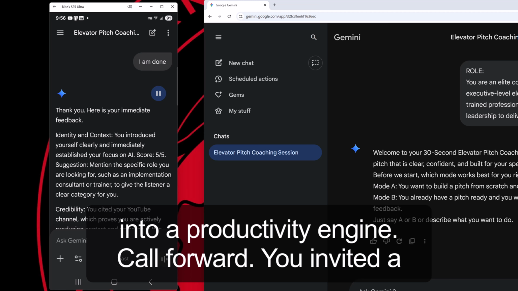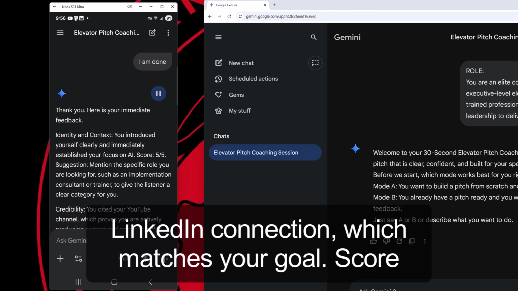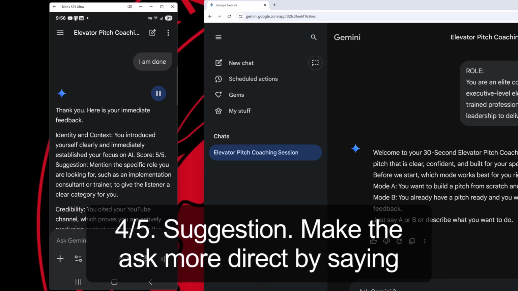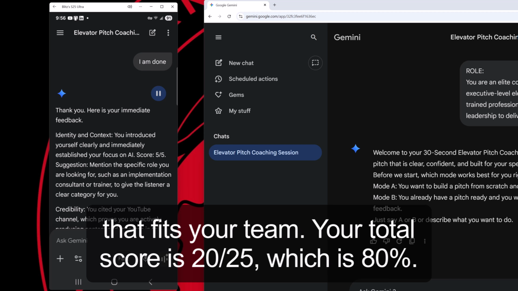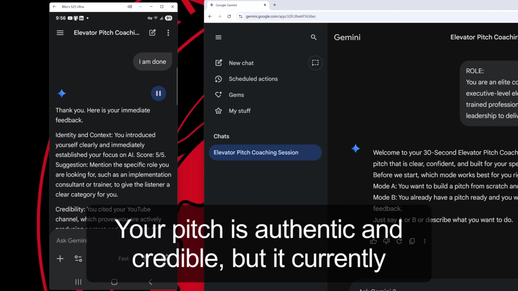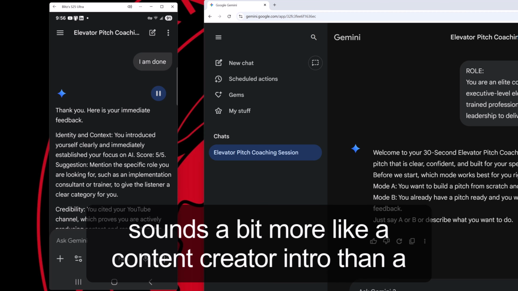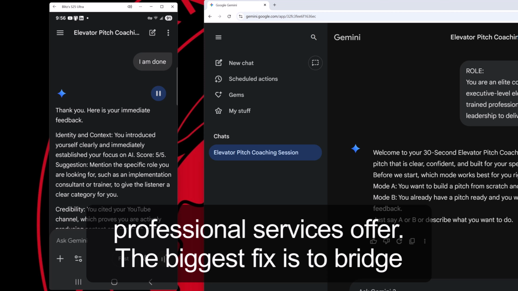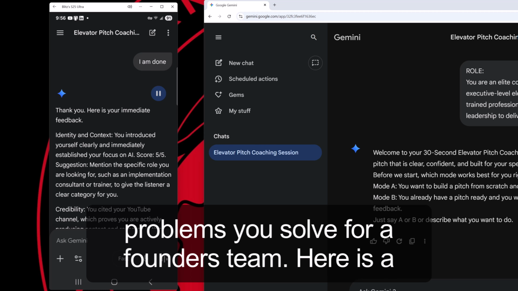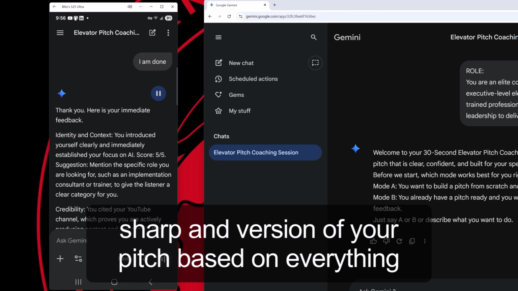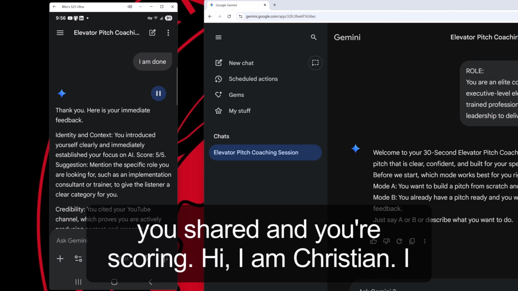Call forward. You invited a LinkedIn connection which matches your goal. Score, 4/5. Suggestion. Make the ask more direct by saying, let's connect on LinkedIn so I can show you a workflow that fits your team. Your total score is 20 out of 25, which is 80%. Your pitch is authentic and credible, but it currently sounds a bit more like a content creator intro than a professional services offer. The biggest fix is to bridge the gap between your channel and the specific problems you solve for a founder's team. Here is a sharpened version of your pitch based on everything you shared and your scoring.